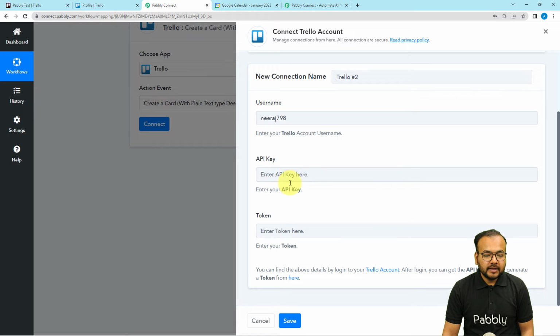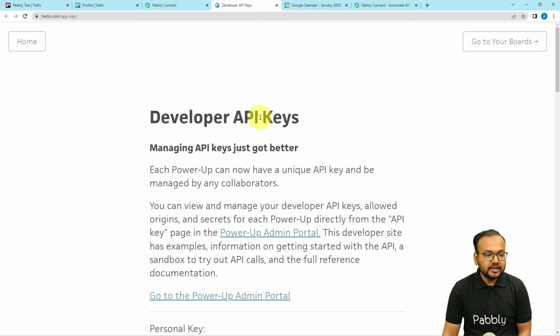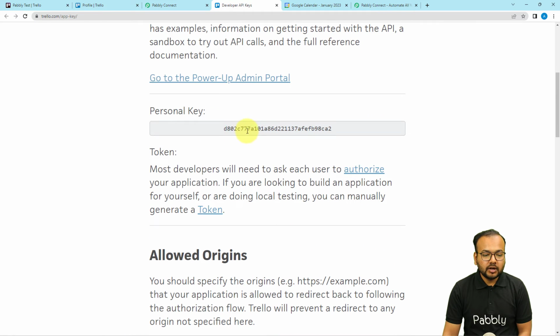And here it is asking for the API key and the token key. So if you are logged in to your Trello account, you just have to click here on this word written in blue in the help text, and you will reach this page, the API key or the developer keys page of Trello. From here, when you scroll down, you will find this personal API key. You just have to copy it and paste it here.